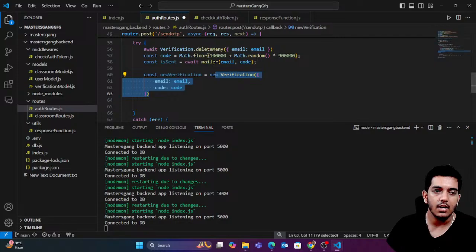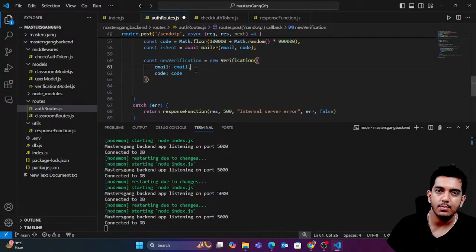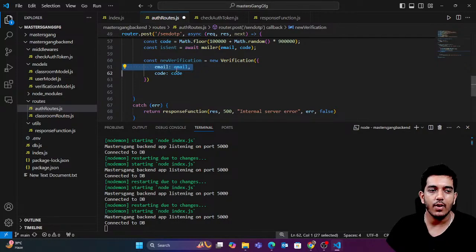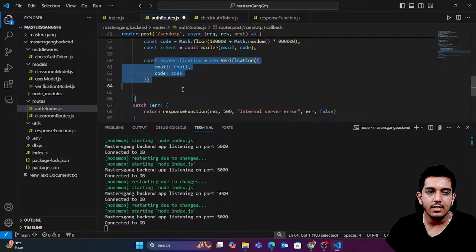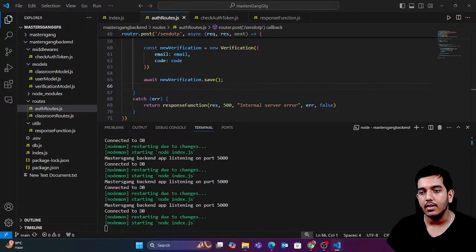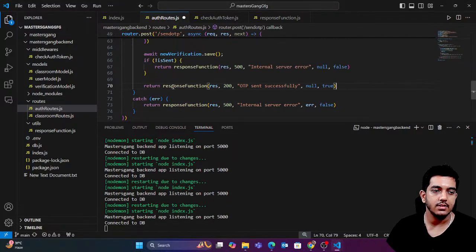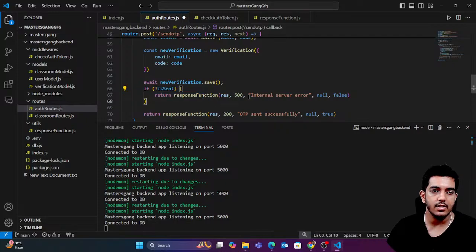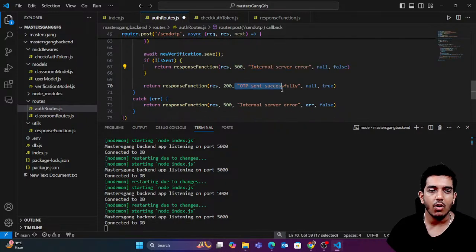From the database I'm going to compare the OTP with the OTP which the frontend user has provided. So in the database I have provided the email. In that specific email the code would be added. Once this is added, OTP is sent. So you have to actually save this to the database. Then you're just going to say OTP sent successfully. If it's not sent, internal server error, blah blah blah, or else you're going to say OTP sent successfully, right?